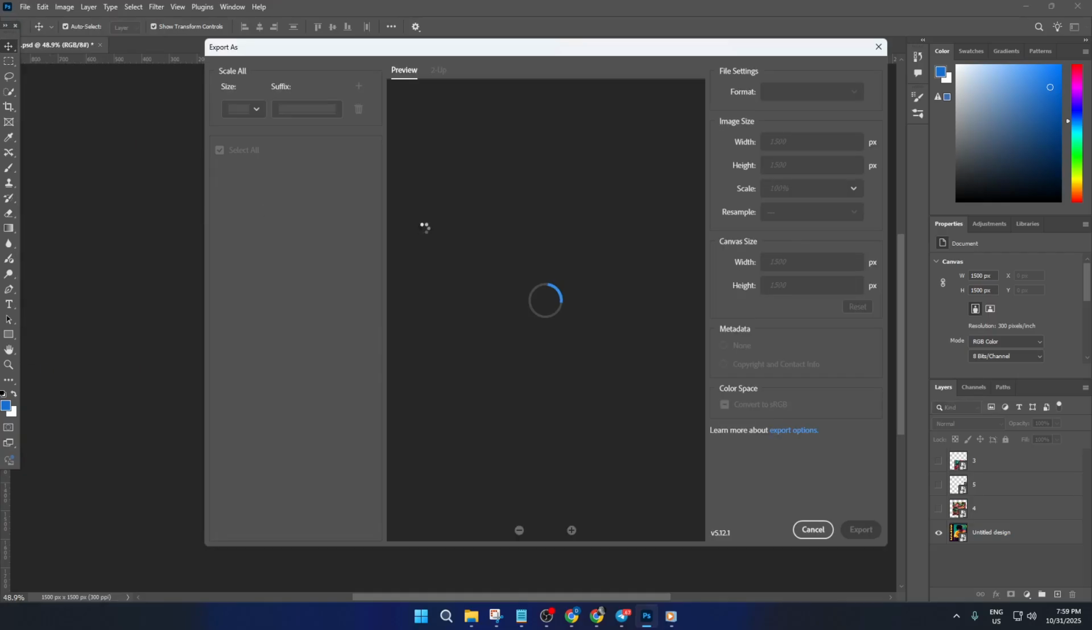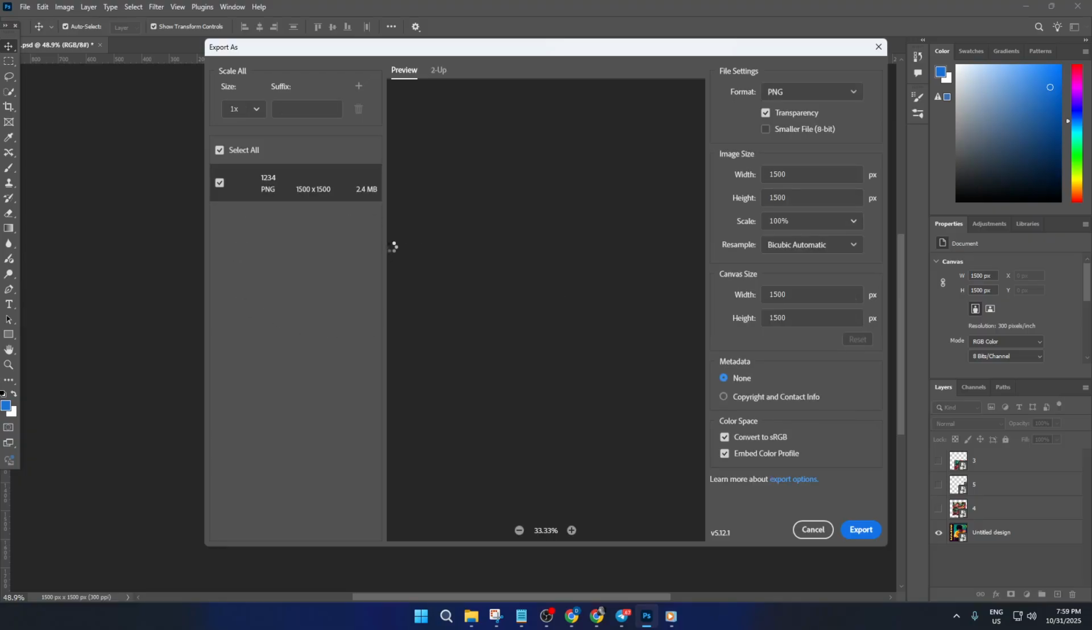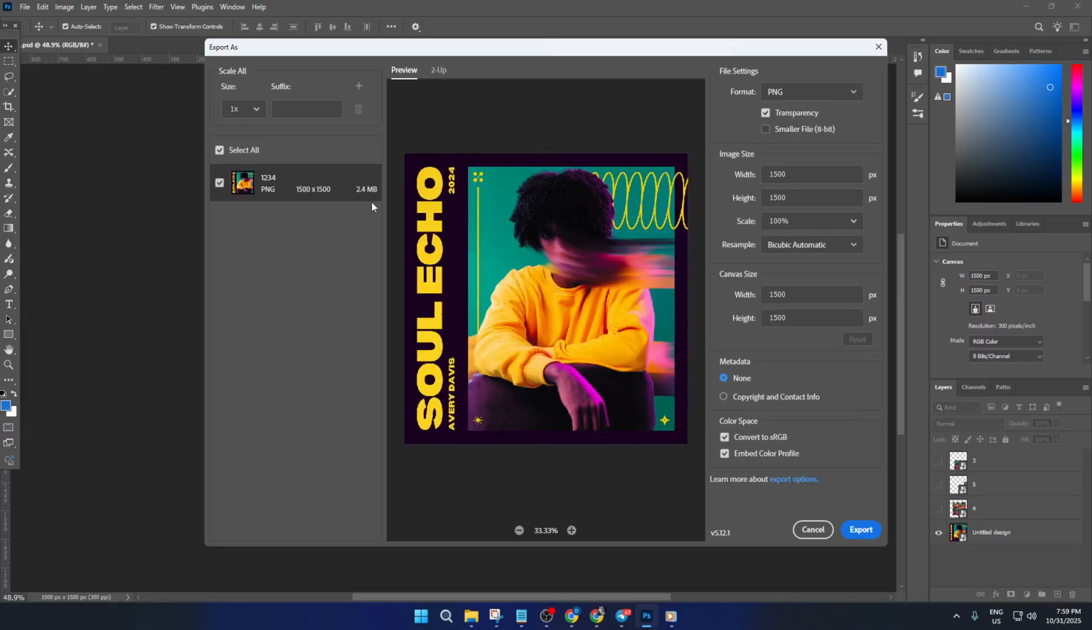Alright, that's all there is to it. Now you know all the key ways to reduce your image MB size in Photoshop 2025.